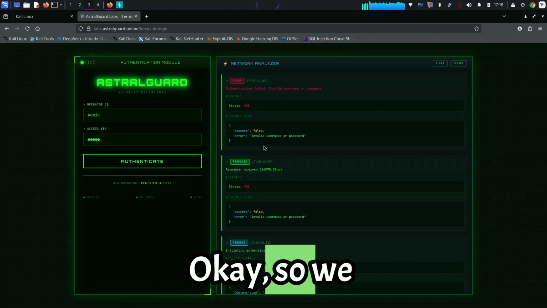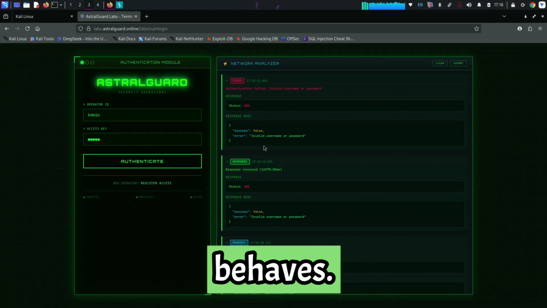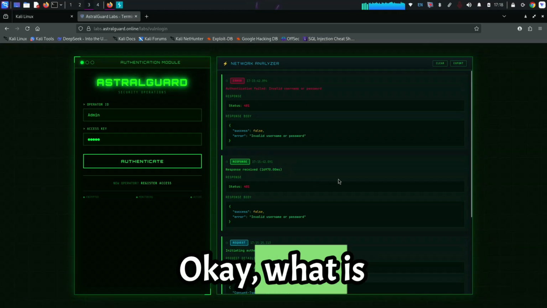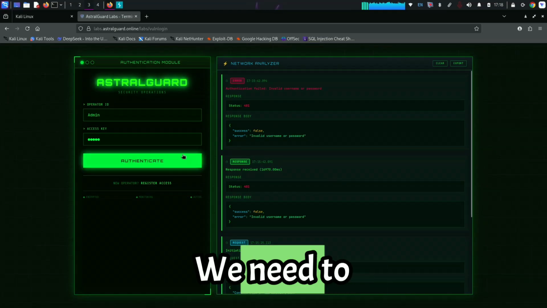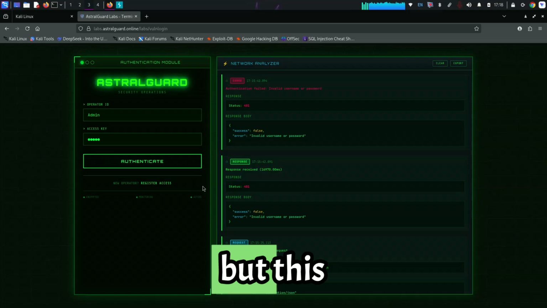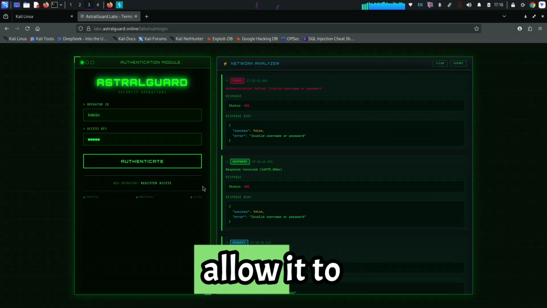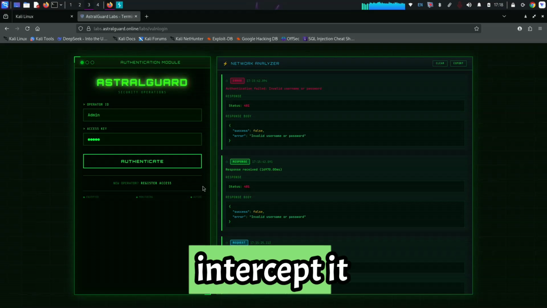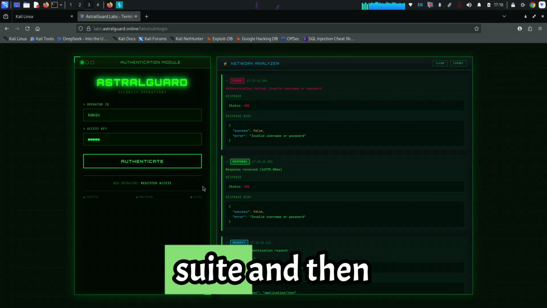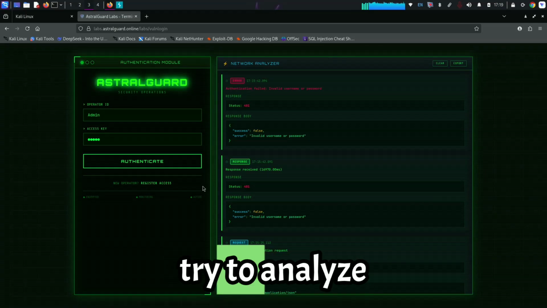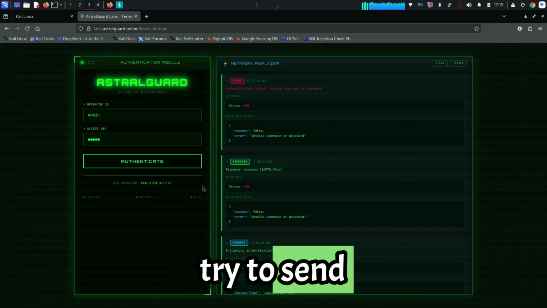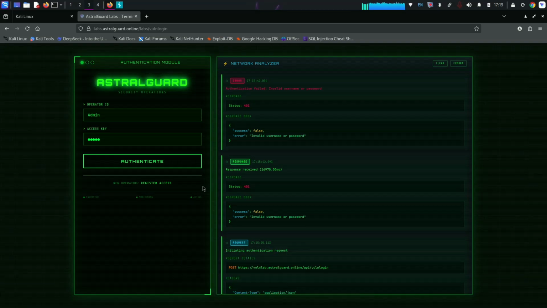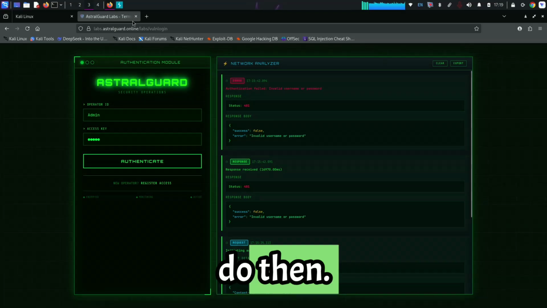Okay, so we already know how the system really behaves. Actually, there is nothing suspicious for now. What is the next thing we need to do? We need to send another request, but this request, we shall not allow it to reach the server. We shall capture it. We shall intercept it using Burp Suite, and then try to analyze more, and try to send maybe some payloads and see if we can really exploit it. This is what we're going to do then.